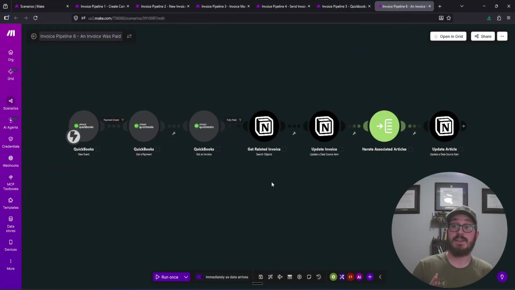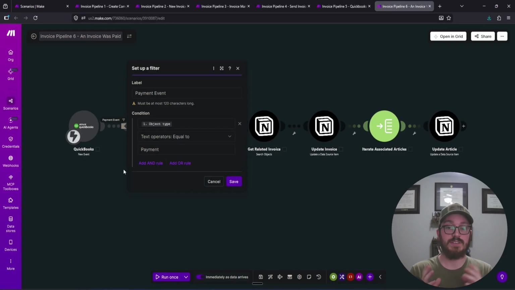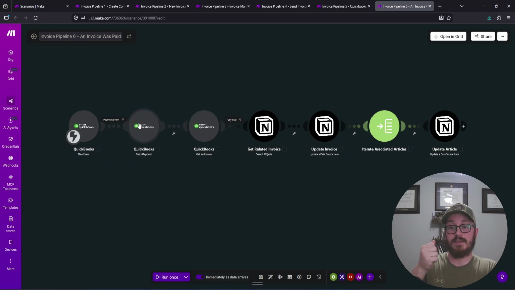Okay, so here we are in the last scenario of our pipeline. And again, we're going to be looking for another one of those QuickBooks events. And here, this is where it gets a little bit complicated because we're not working with an invoice object anymore. We're working with a payment object. And so you have to take that payment object and figure out what it applies to. We have to search it up through the get a payment module. So we'll actually get that payment object, and then we can figure out which invoice it applies to.